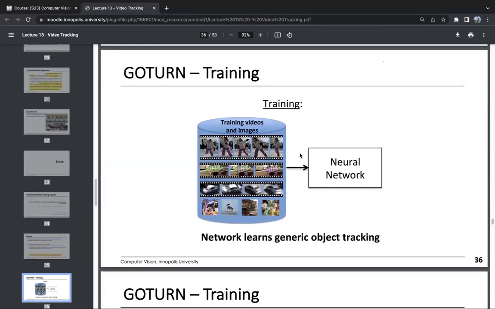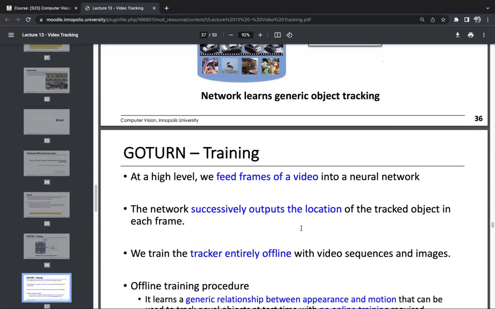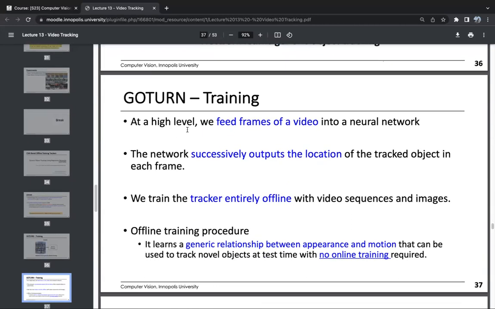So as we said, during the training, you take hundreds and hundreds of training videos or images with sequences, and you just send them through the neural network that will be learning some generic object tracking algorithm. So at a high level, what we'll be doing is we will feed different frames of a video into the neural network. The network successively outputs the location of the tracked object in each frame, and then we train the tracker entirely offline with videos and with video sequences and images.